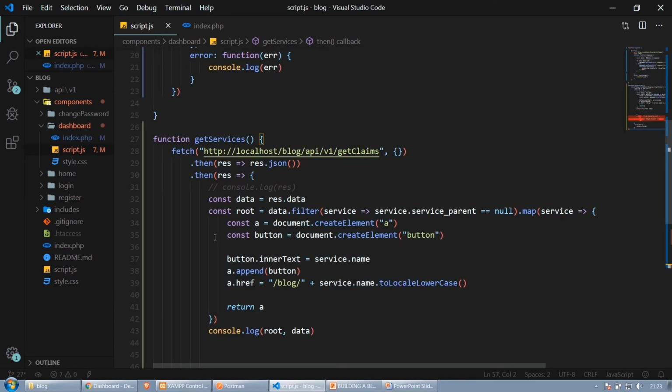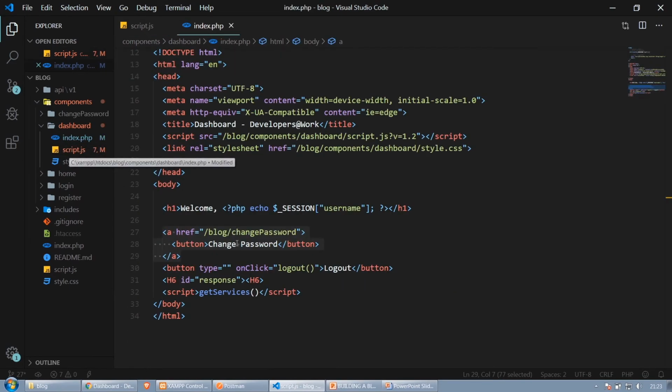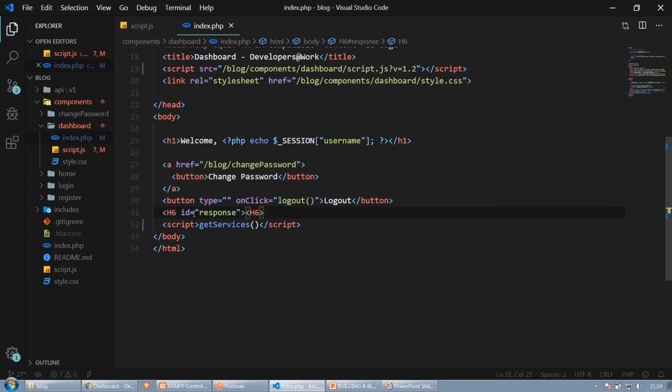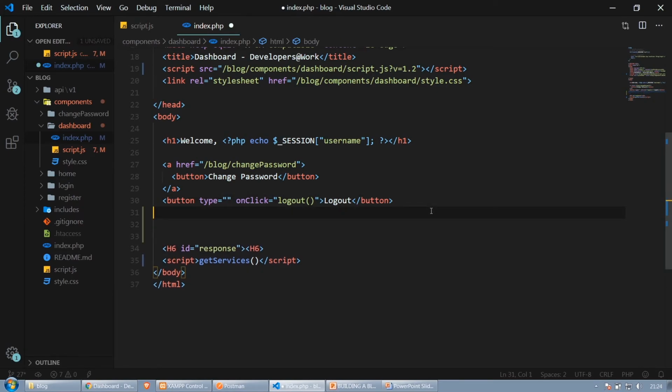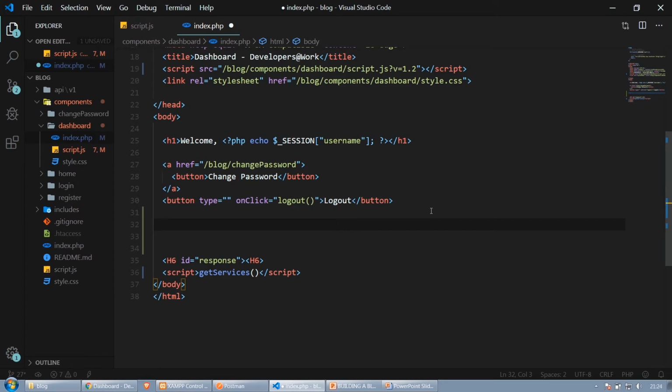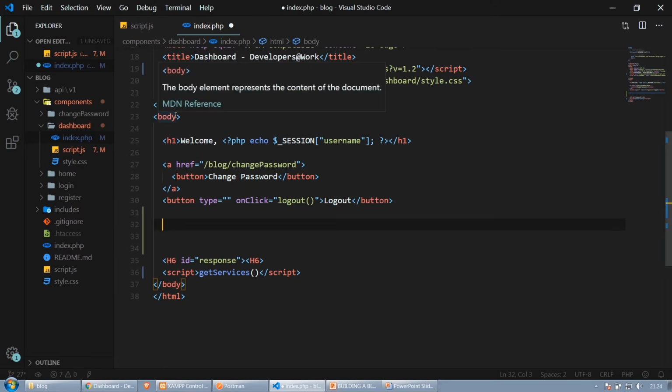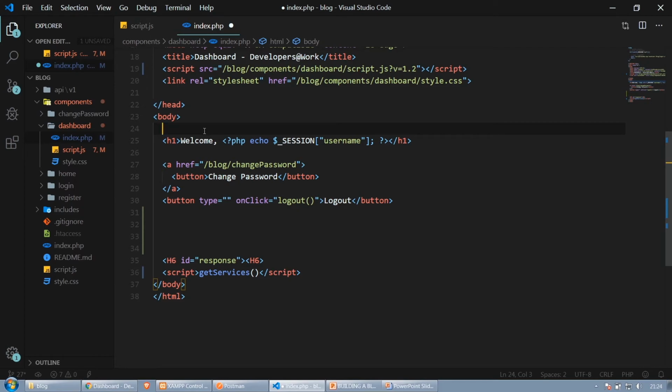Once I have collected all the anchor tags, I simply have to insert them somewhere around here. For that I'll use the body tag here. I'll just put a div tag here, and I'll give this an id equal to content. Let's say it's a dashboard. So I'll copy all these things inside it.